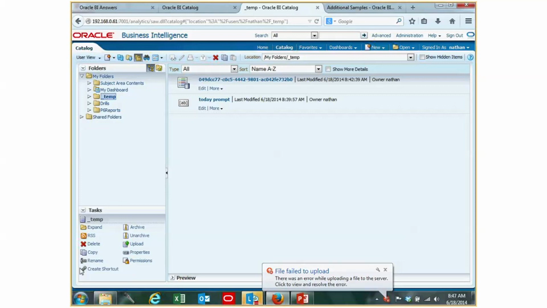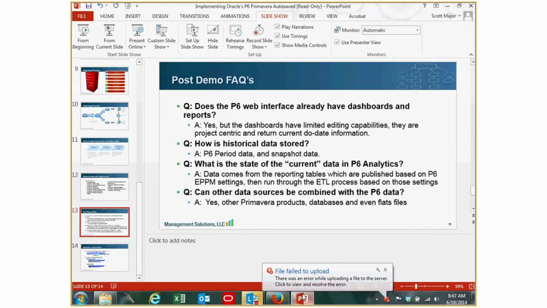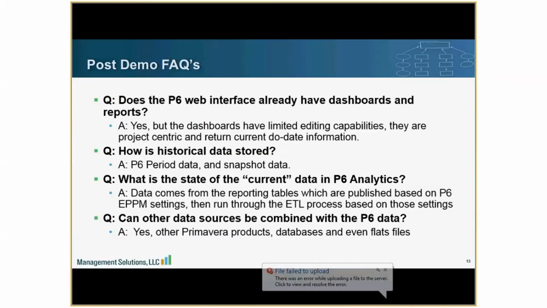If not, we still have a few. Let's go back to the slides. This might get you geared towards thinking that way. So let's jump back into the post-demo frequently asked questions.